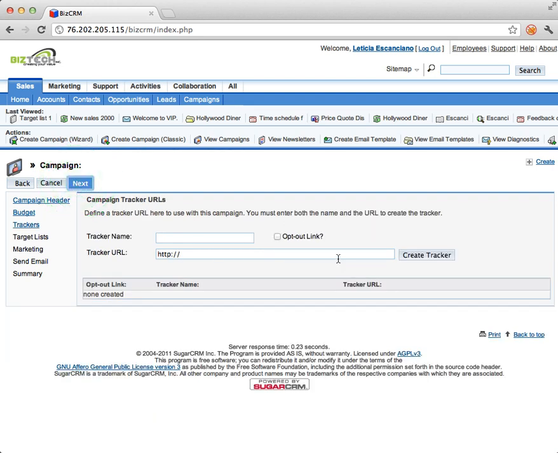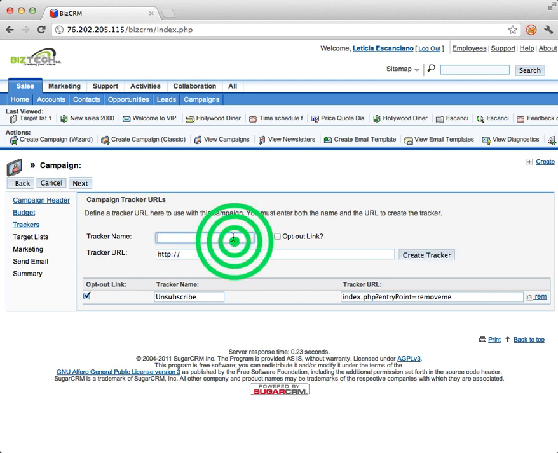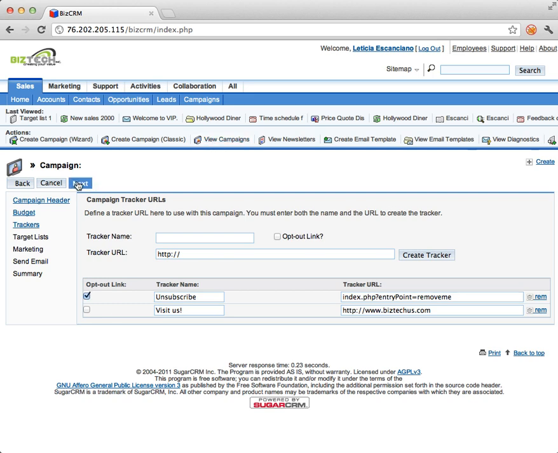We can create trackers, so we can add them on the email after this. So one thing we need to do is the opt-out link, a subscribe link for people who don't wanna receive emails anymore. We can also just add a visit link. So we have our two trackers.